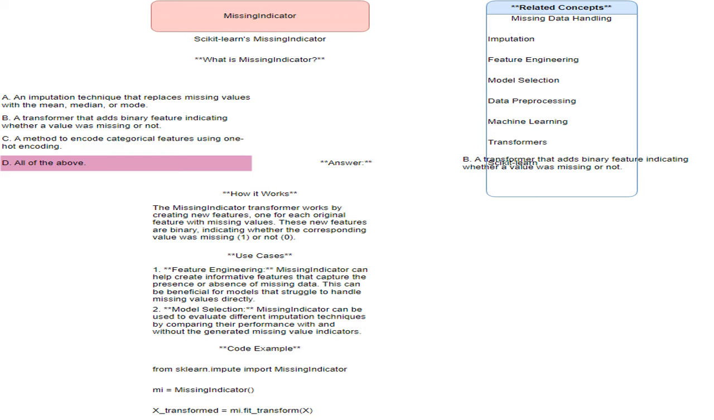Incorrect. This describes imputation techniques, not missing indicator. Missing indicator adds a new feature indicating missing values, not replacing them. Correct. Missing indicator is a transformer in scikit-learn that adds a binary feature for each original feature, indicating whether the value was missing, 1, or present, 0.